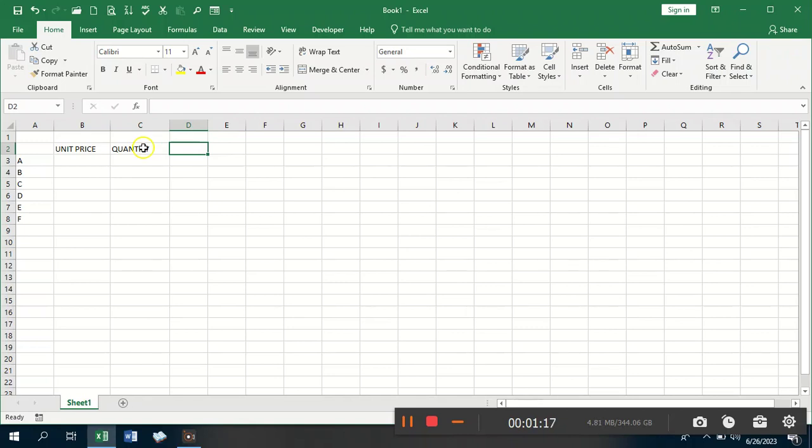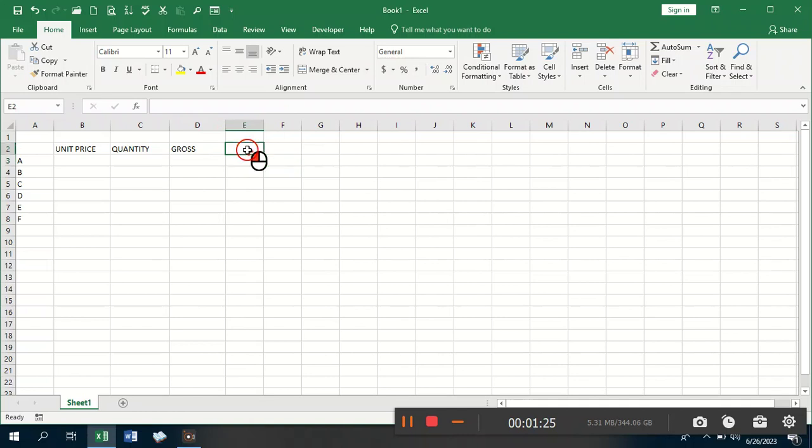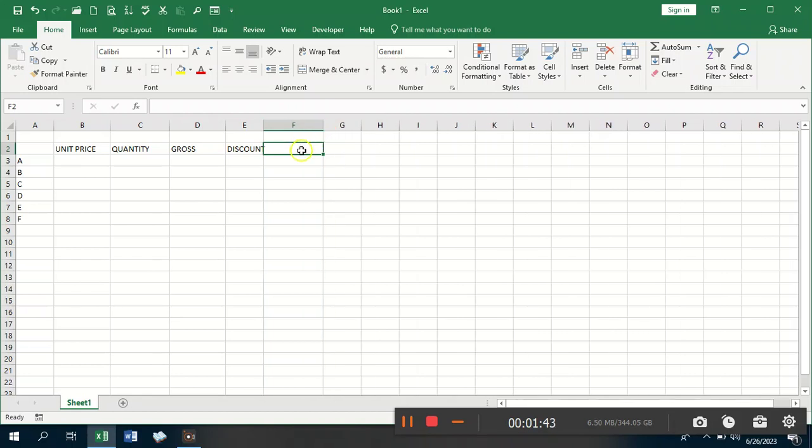Okay, so unit price, quantity. Let's say we are going to have totals or gross. Then let's say we are going to give discounts, and probably the net that the person is going to pay. This is a table that shows something like an invoice. Let's say this is ABC Enterprise. I'm just giving you a preview as to what we'll be doing when we get to the designing stage.